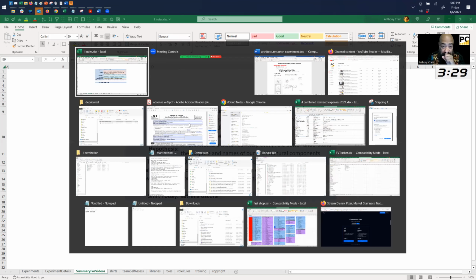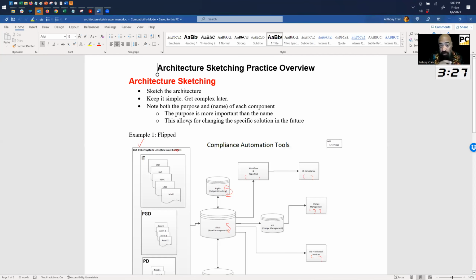So 3.5 minutes left. Let's get into this. So here we have the architecture sketching overview. And you can see it's quite simple. There's only 3 bullets involved. You sketch the architecture, you keep it simple, and you get complicated later.